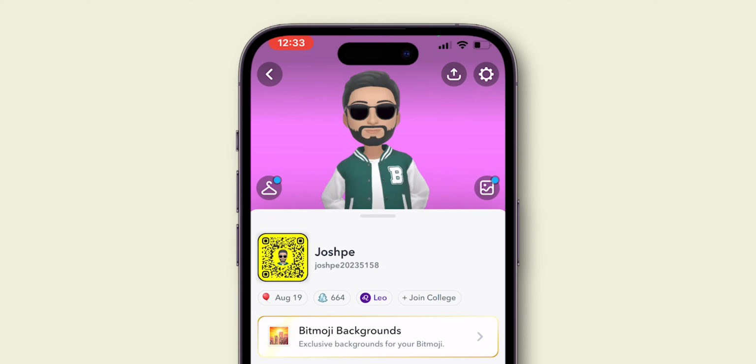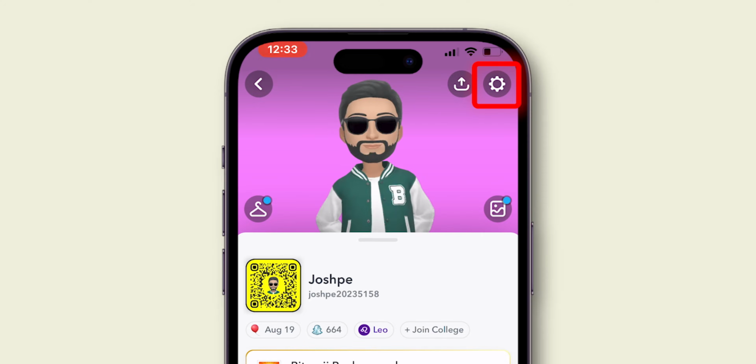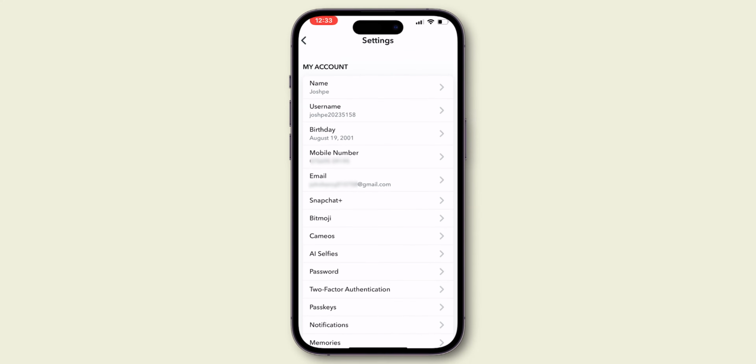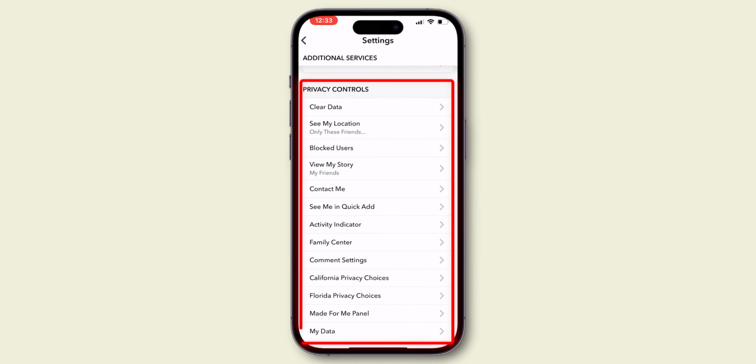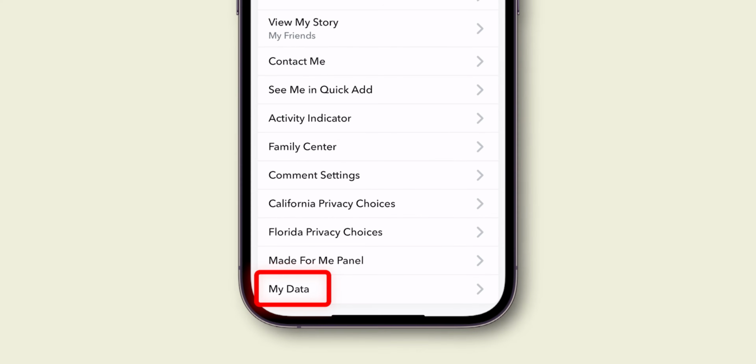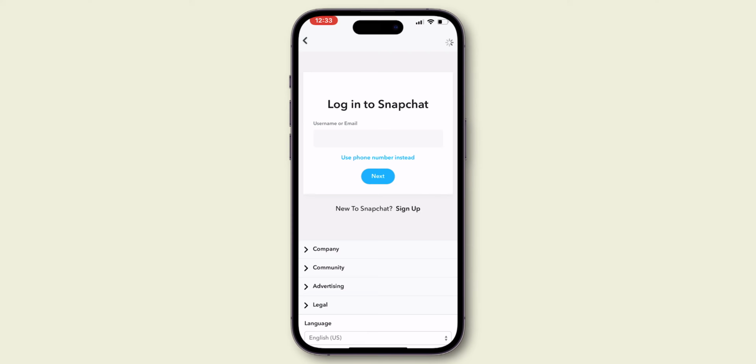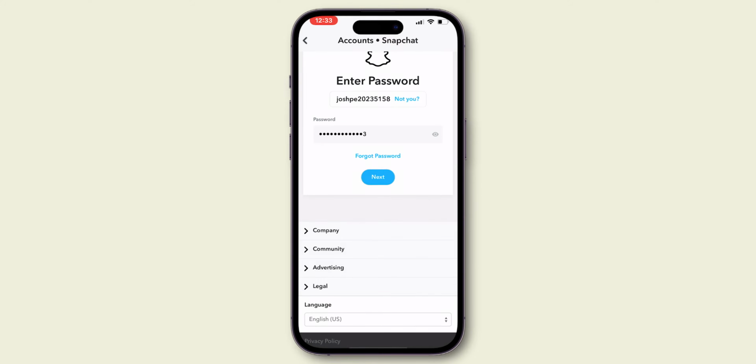Click on Profile icon. Then, see top right corner. Click on the gear icon to go into your settings. Scroll down the menu to find the Privacy Control section. Here, click on My Data option. Now Snapchat will ask you to log in again to access your data.